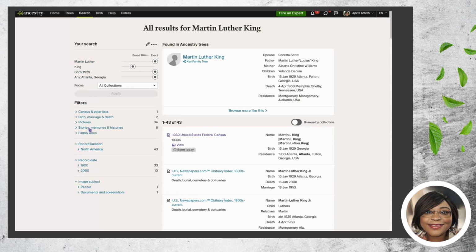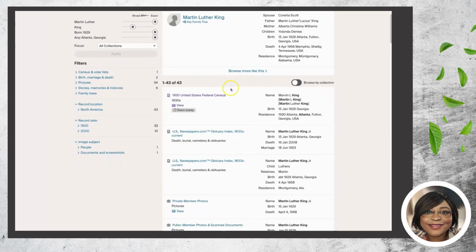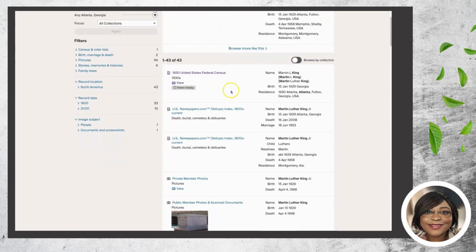And I'm going to get a result screen for Dr. Martin Luther King Jr. The first section is always going to show you member ancestry trees. And this is a good place to start if you don't have a lot of information about any ancestors. But keep in mind that member ancestry trees are information that's been entered by a member. It may or may not be accurate, and it may or may not relate to what you're looking for. As a new beginner, I would highly suggest that you first start looking at official records.